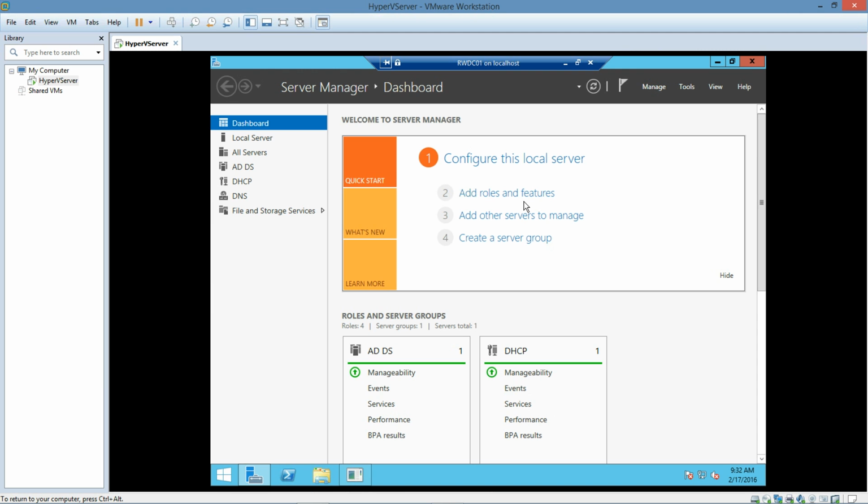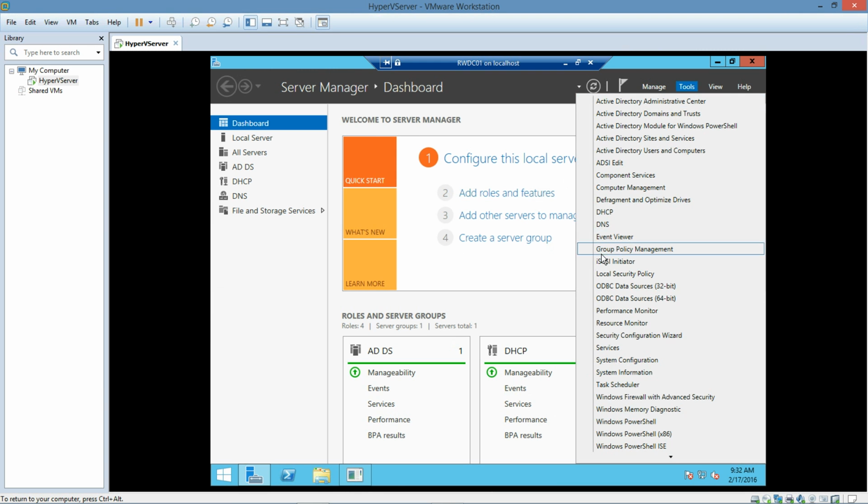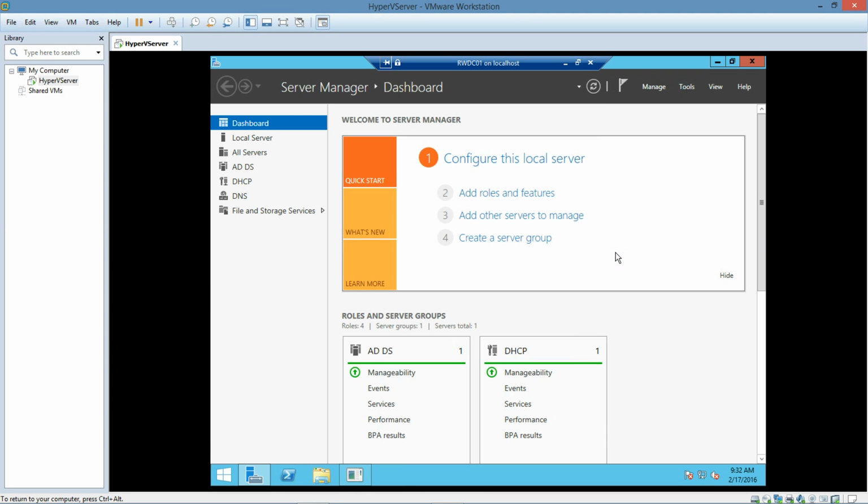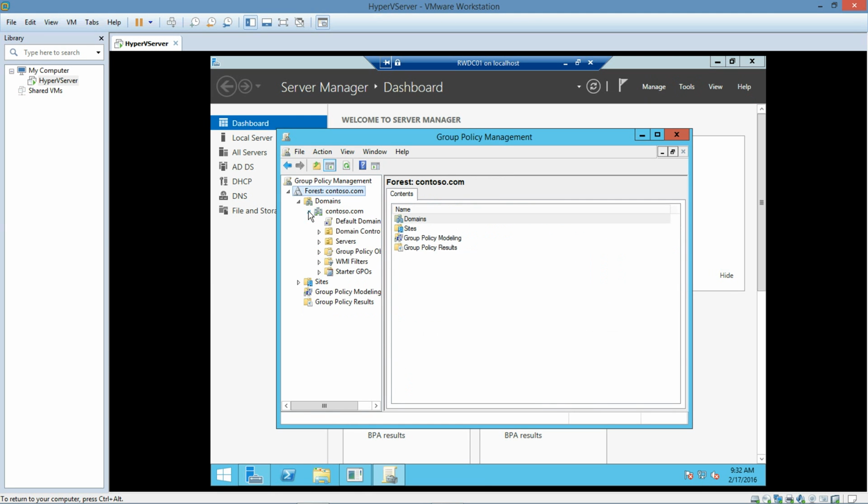First we're going to go to RWDC1 and go to Tools and go to Group Policy Management and Cisco.com, and we're going to expand Domain Controllers, and we're going to right click Default Domain Controllers Policy, and we're going to go to Edit.